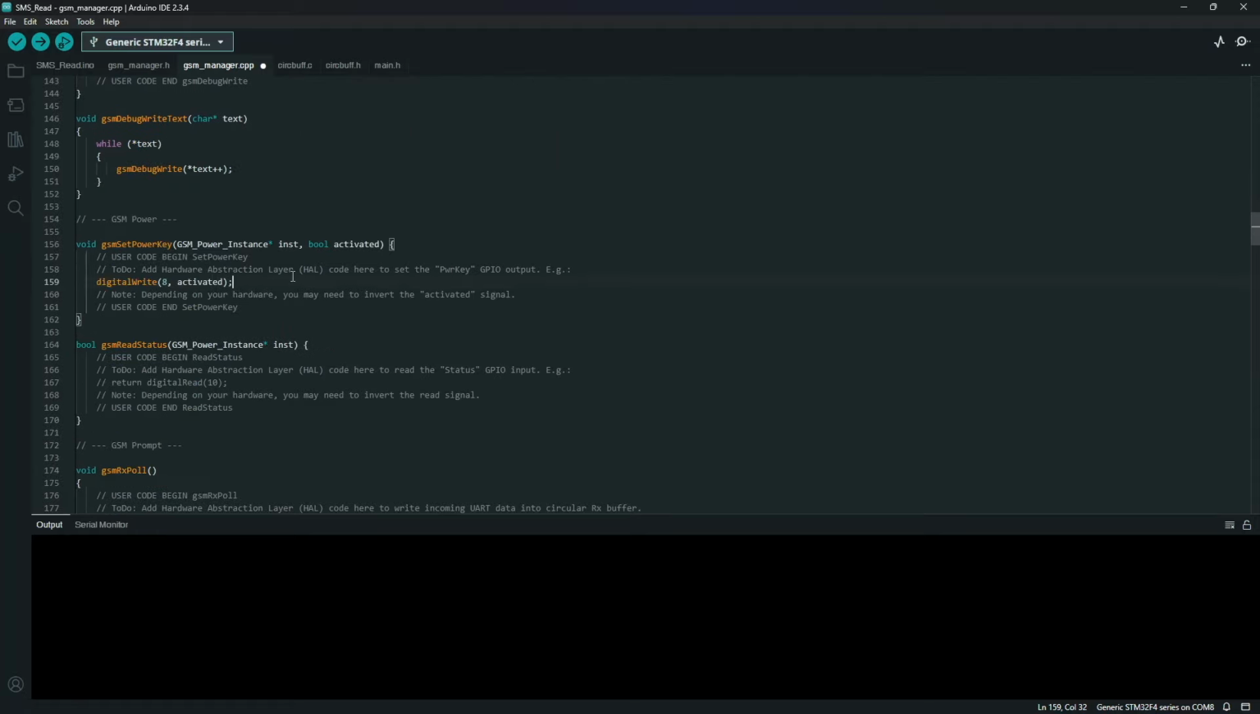The next two functions we're going to look at are our GSM set power key and GSM read status. The GSM set power key will set the status or the value of the power key. So that's going to either put it high or low.